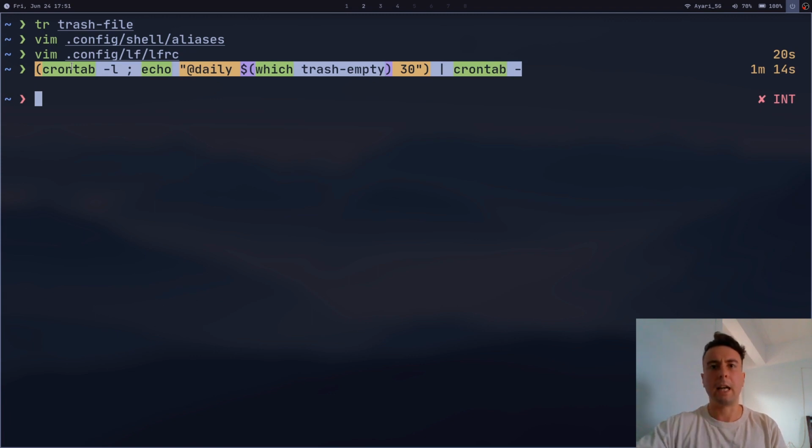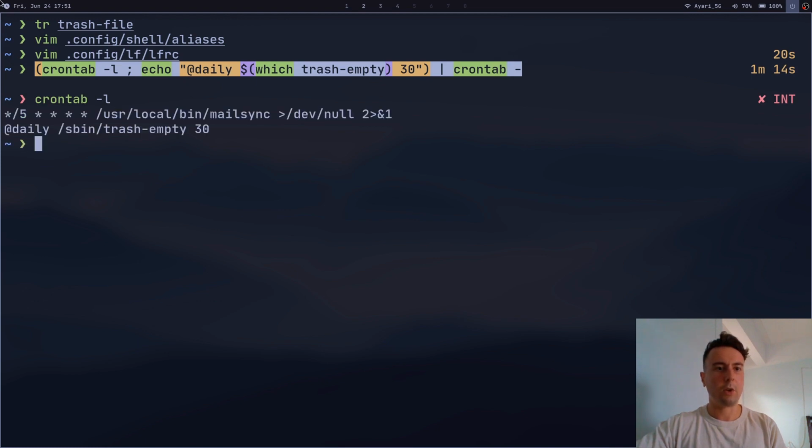So if you don't already have it installed, then at least on Arch Linux it's going to be something like pacman -S cronie. Just install your favorite cron manager. But you can then check that with crontab -l. So as you can see, this adds a new little command saying every single day, run this command trash-empty, and anything that's older than 30 days, delete.